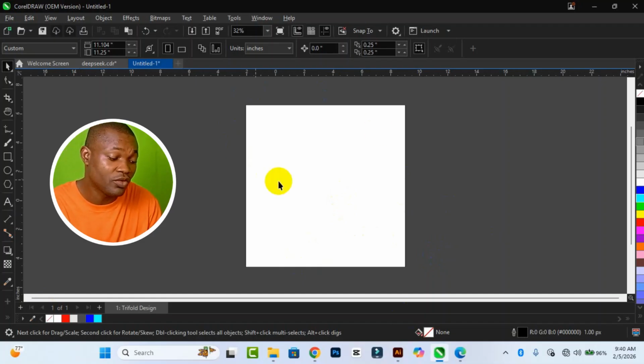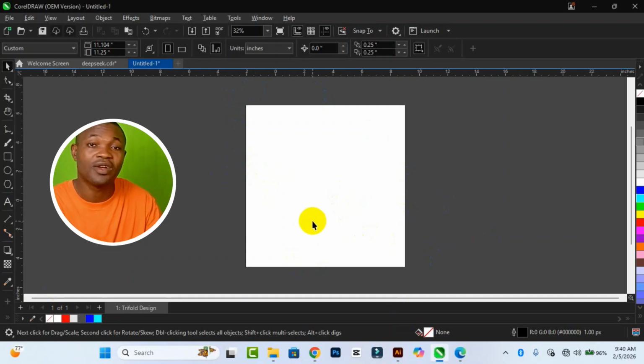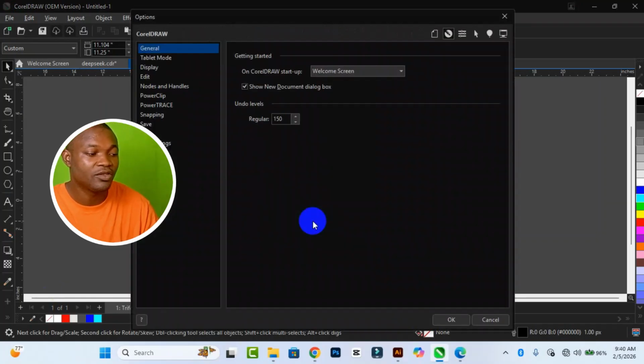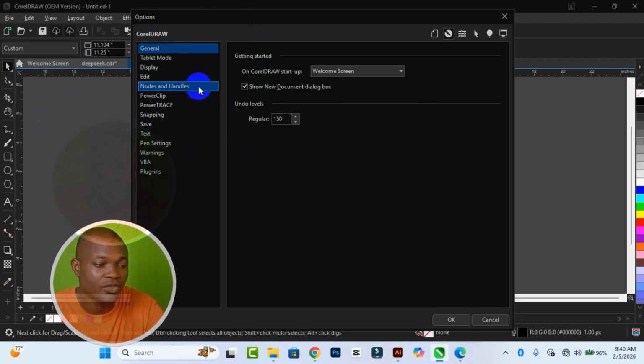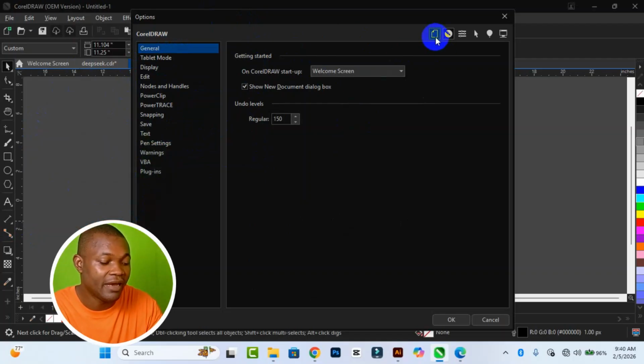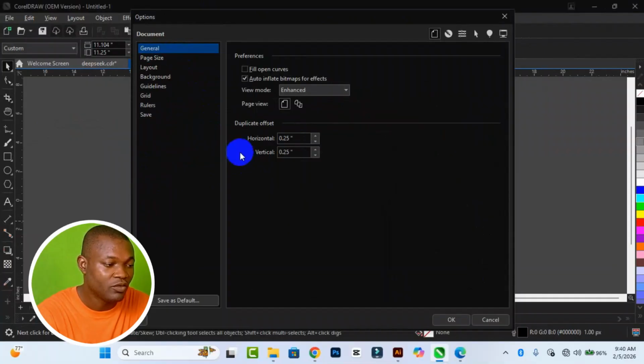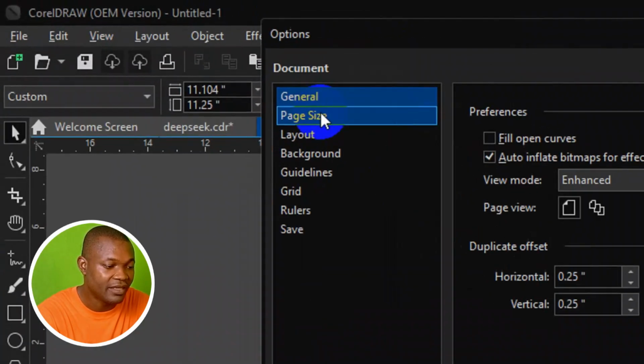So for that, what you want to do right here from the page before you can export or render your design, go ahead and press Ctrl J on your keyboard, and this is going to pop up right here. The next thing you want to do is navigate to this document icon and click on that. The next thing you want to do is click on page size.